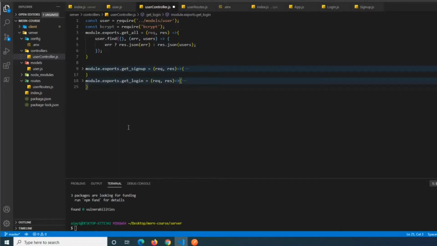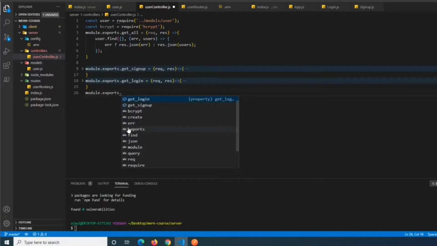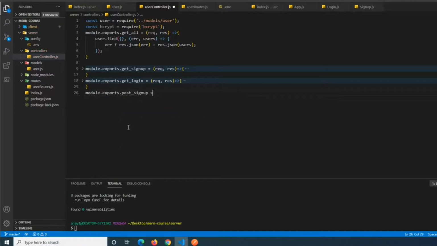So we're going to make these smaller real quick, and we're going to do module.exports.postSignup equals request, response. And we're actually going to make this asynchronous, and then we're going to arrow function into that. We're going to do the same thing for login.